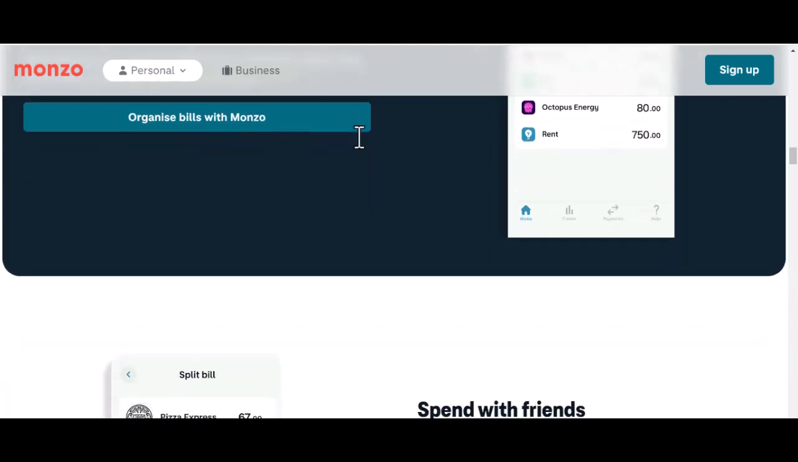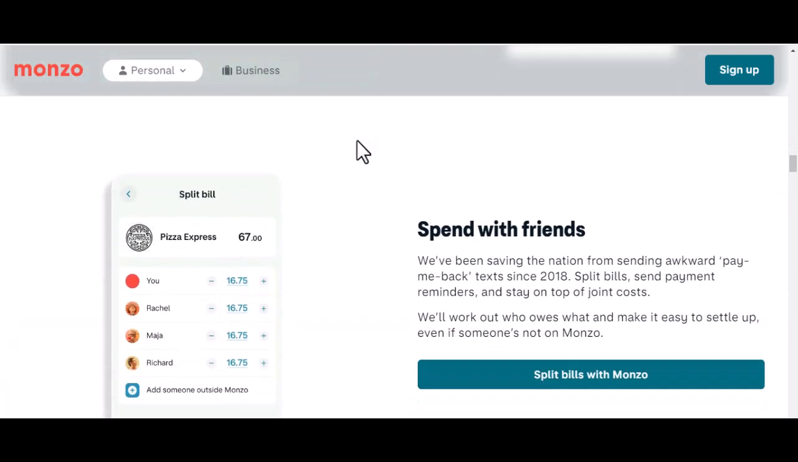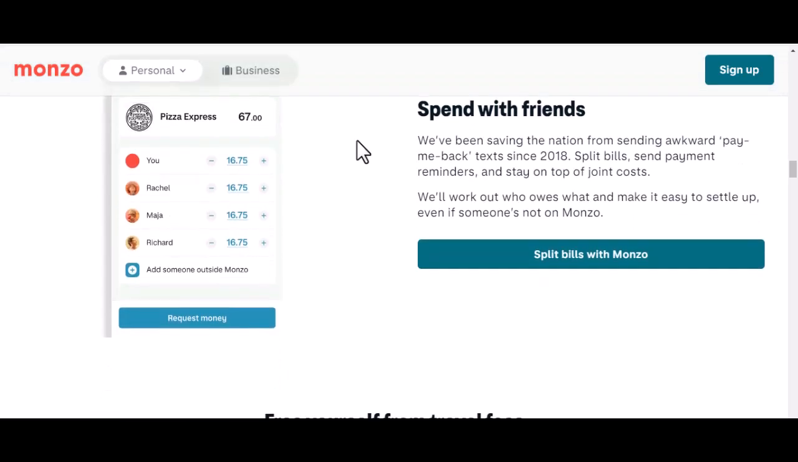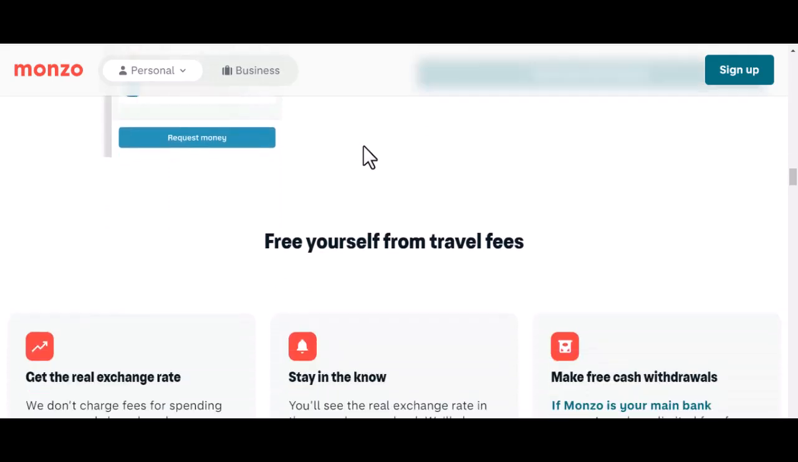How to find your Monzo IBAN. In-app access: the easiest way to find your Monzo IBAN is to open the app and navigate to your account details. It should be displayed prominently. Account statement: your Monzo IBAN will also be printed on your account statements.